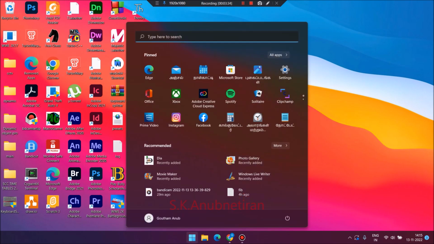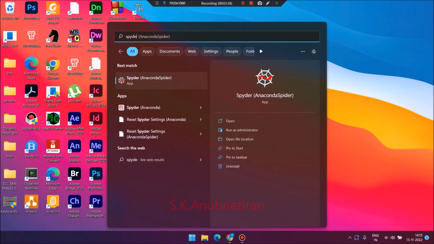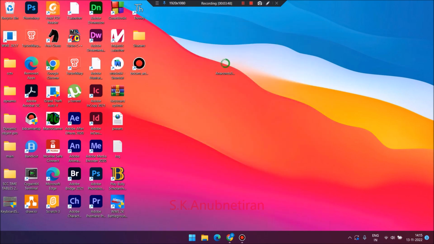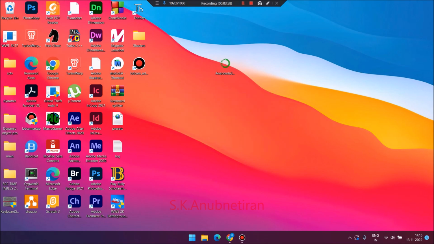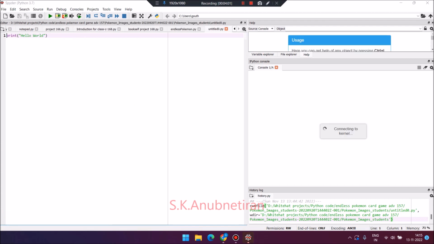So I am opening my Spyder. When you download the Anaconda Navigator, it will download the Spyder by itself. So I am clicking this one. So my Spyder is going to open. It will take 1 or 2 minutes. Please wait. It is open. Spyder 3 loading IPython console. Everything.